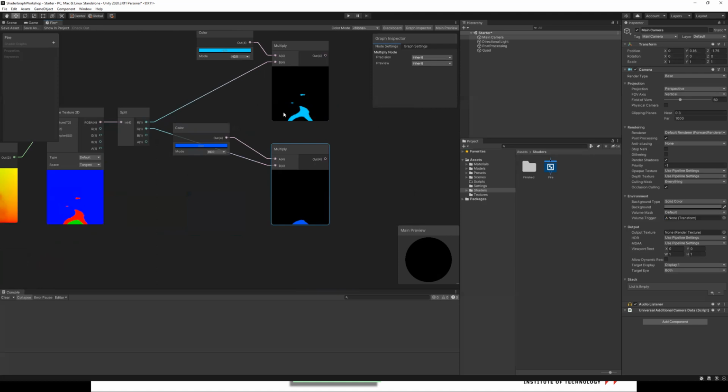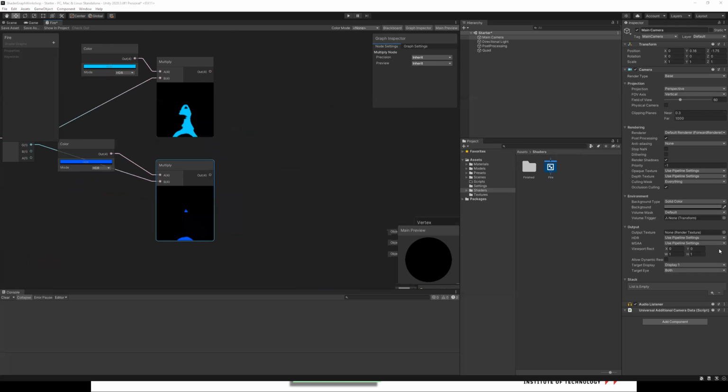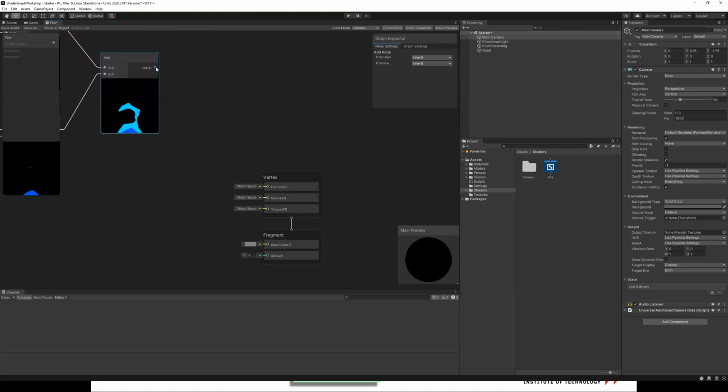So these are the individual channels, the red and the green channel. So we've got to combine them back together. Right, so let's do an add. I'm going to add these two back together. Okay, cool. And then I can take this and put this into my color.